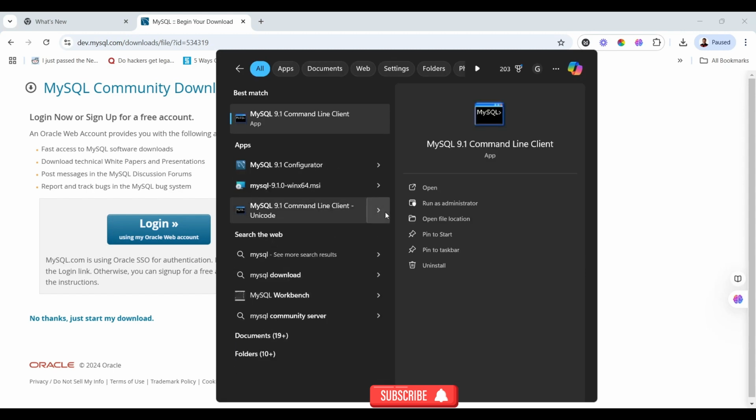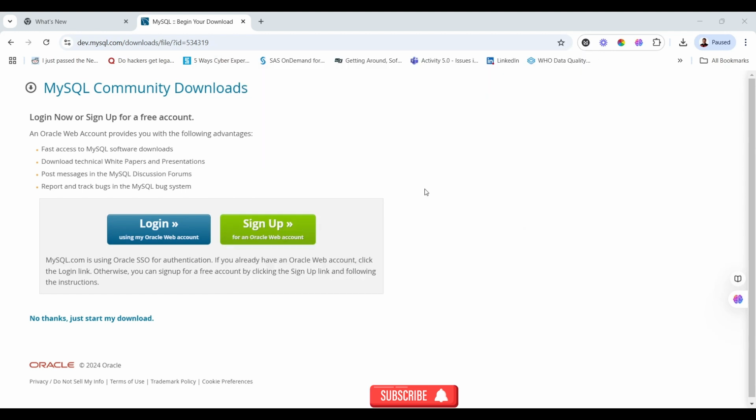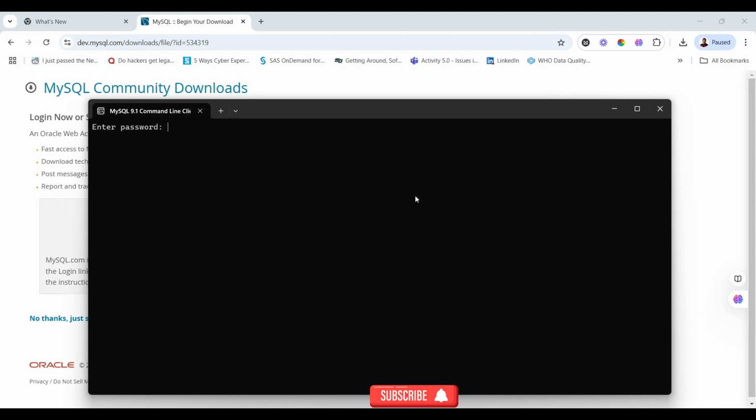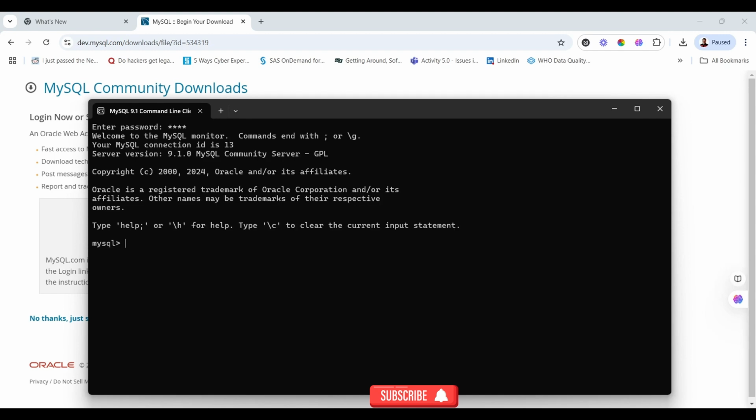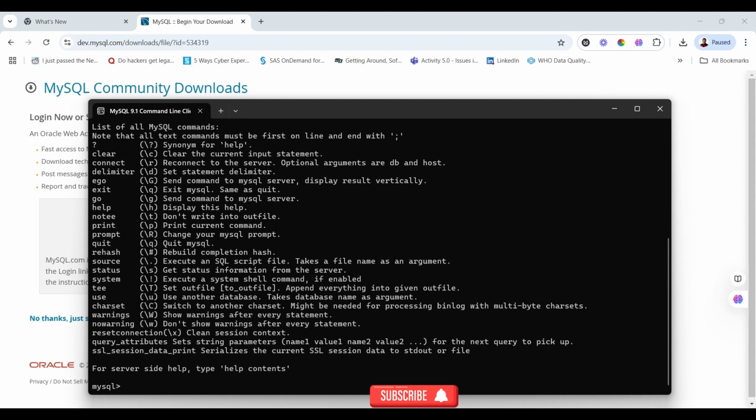I'm going to use the command line. I'm going to open the MySQL command line. It will show me enter password. I'm going to enter that same password, and it has shown that our server is actually installed. So let me try /h.